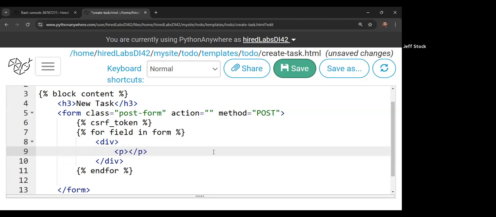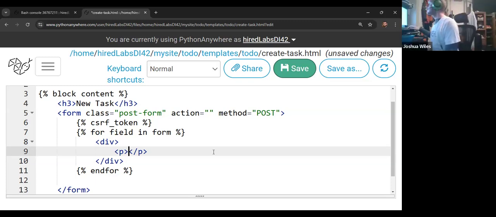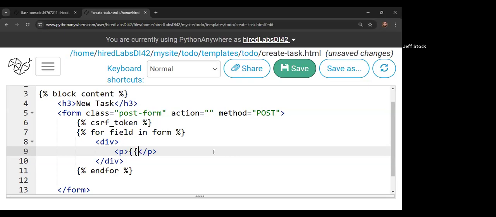And then we're going to do just a paragraph tag. So this is just text that's going to be on the page. We don't need anything more than that. But we will insert into this text some more Django stuff. So we'll do double curly brackets, open and closing. And if you recall, this is how we grab a specific thing out of our form object. So we say for field in form. These double curly brackets are a particular field, and we're going to do something with it.